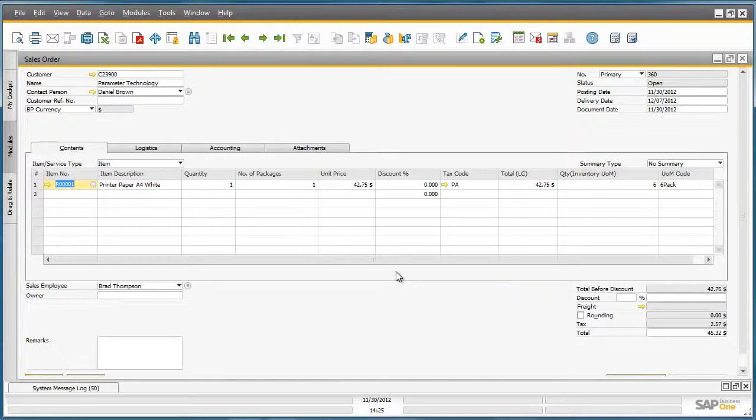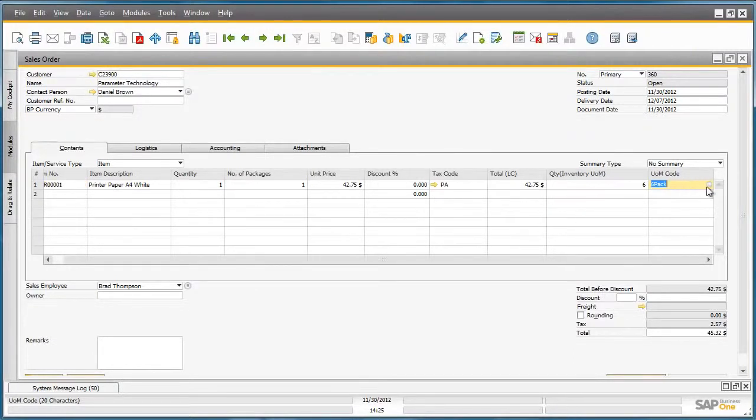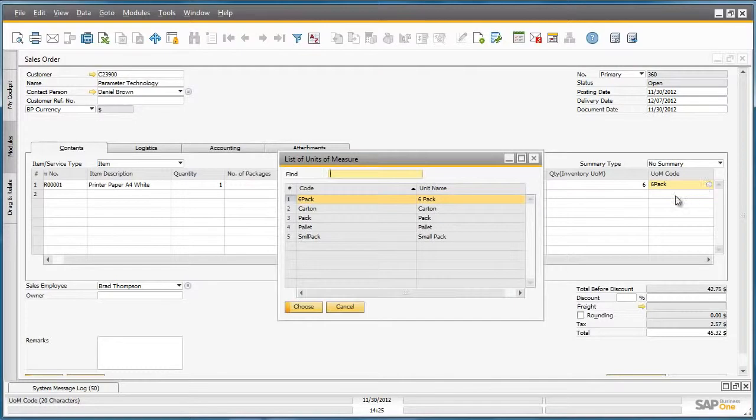The default unit of measure for this item is sold in a 6-pack. The customer would like to purchase a carton. So by selecting the unit of measure code list, I'm presented with a list of all of the units of measure that have been defined for this sales item. And in this case, I would like to select the carton.